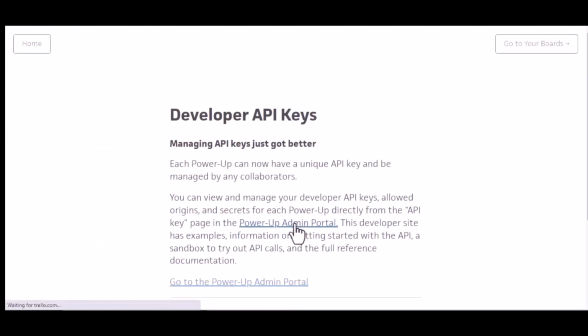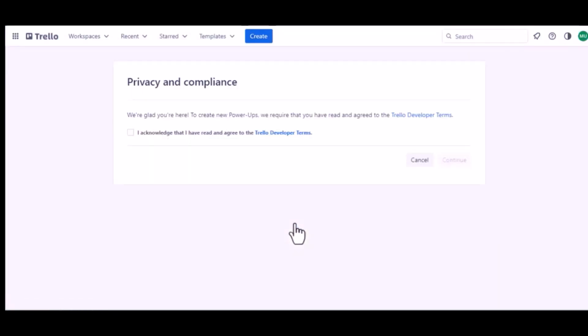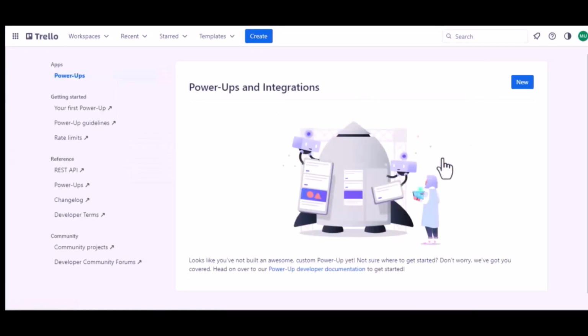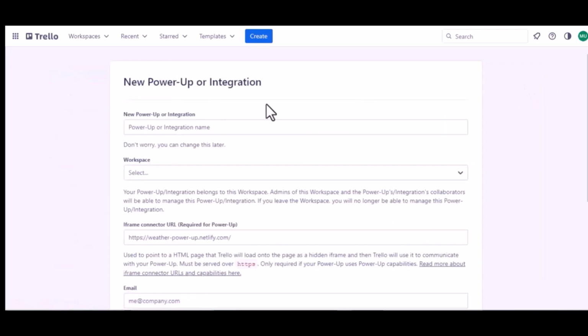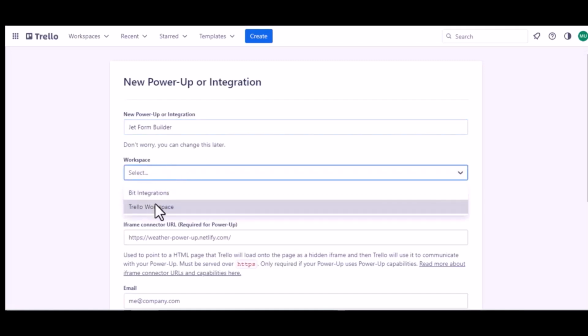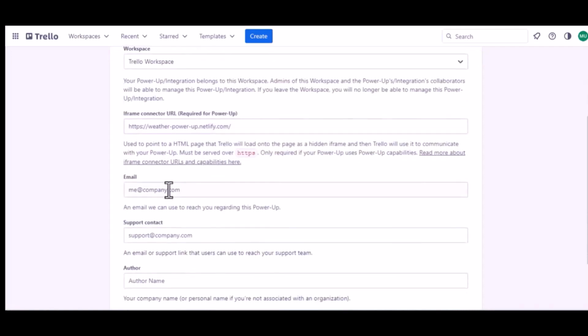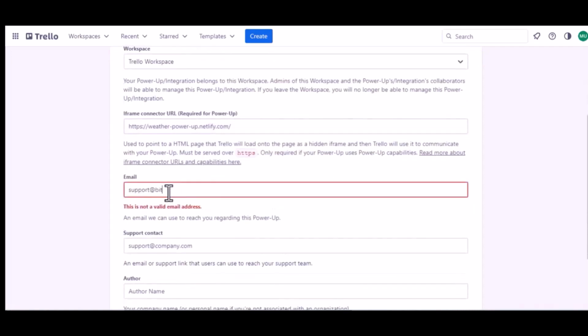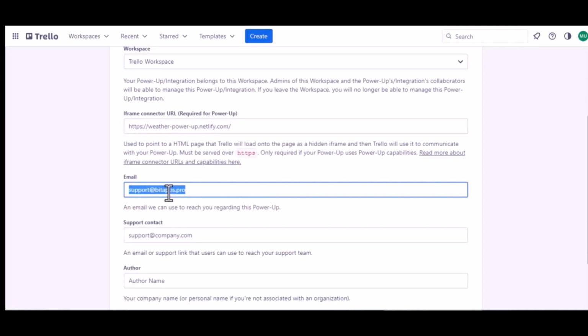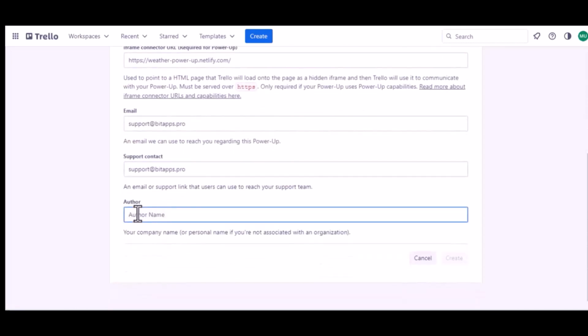Click on Power Up Admin Portal. Now check the list and continue. Then New. Give an integration name. Select Workspace. Give a mail. Give a support contact. Give an author's name. Now click on Create.